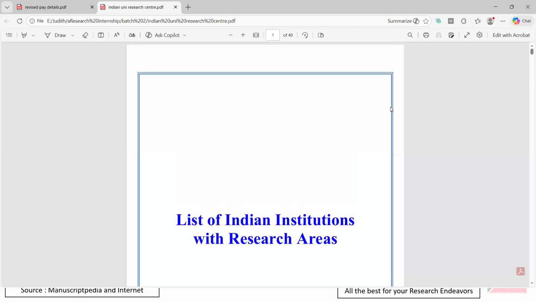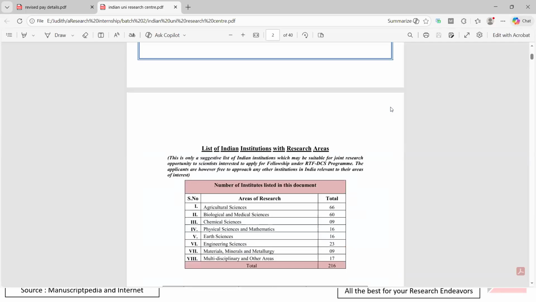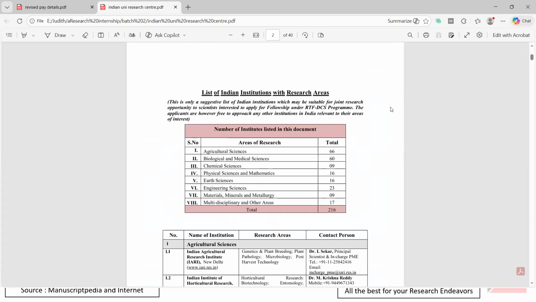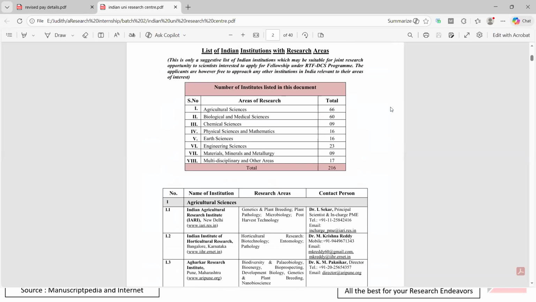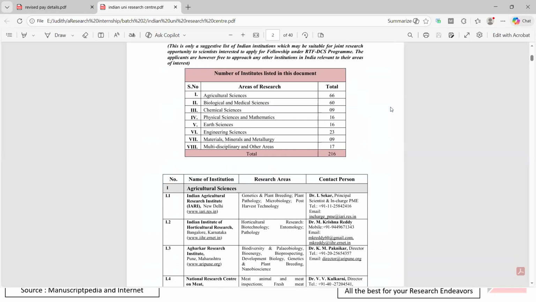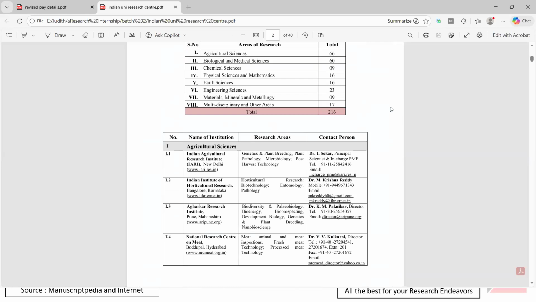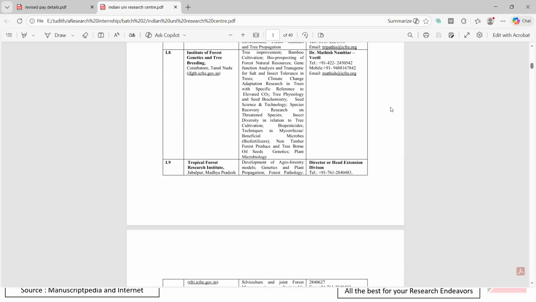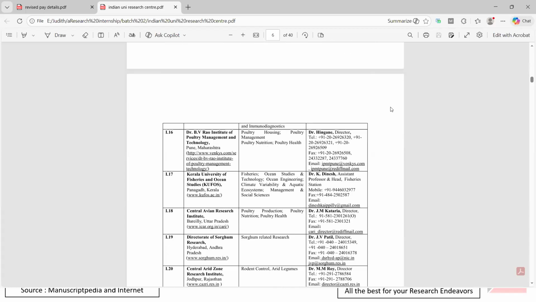So when I'm sharing the file, I will share this information. This is the Indian institution list with various research areas. As you see here, you will find all the research centers in India for various sciences like agriculture, biology, chemical, physical, earth science, engineering science. Right. So their details and other information. Mostly all your disciplines will be covered here.